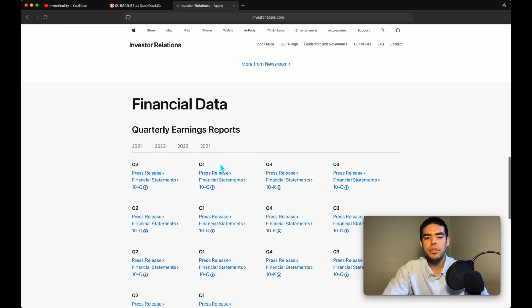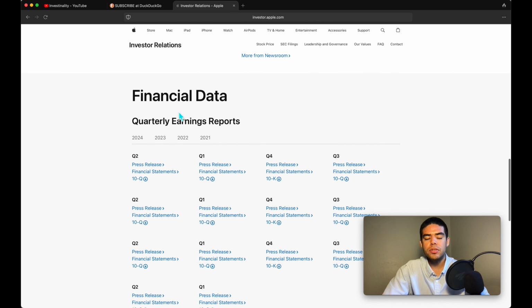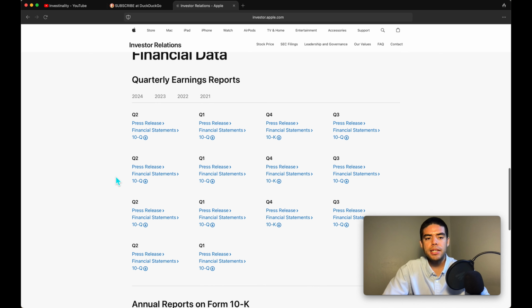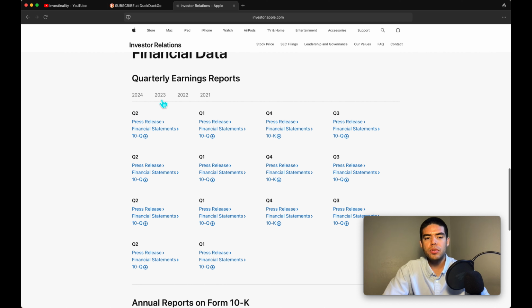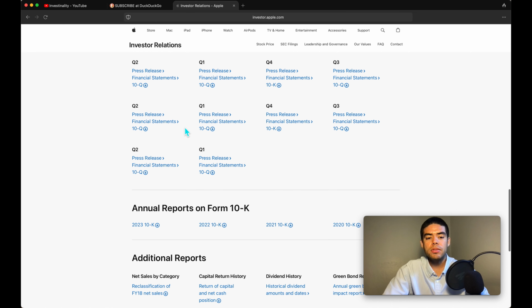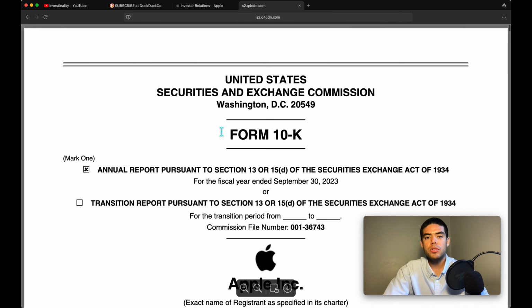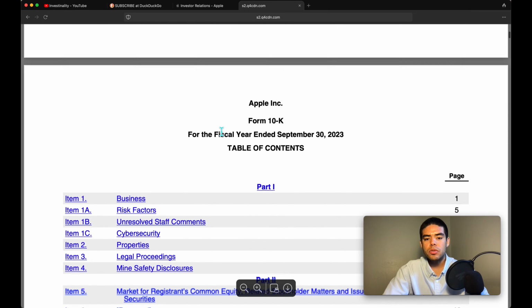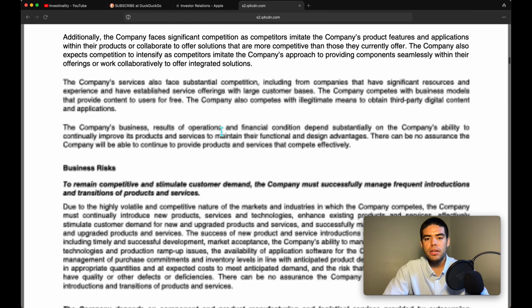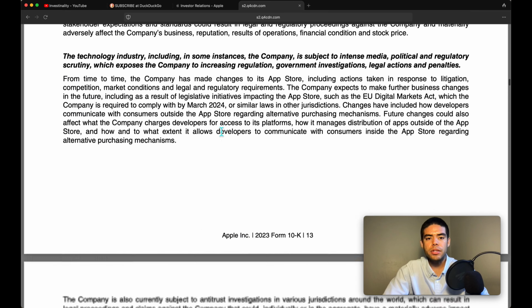So we scroll down a little more and we can see the financial data. So as we can see here, we have Q2 and Q1 of 2024, then we have Q4 through Q1 of 2023, and so on and so forth. But we're going to scroll down to the annual reports on the Form 10-K. This is where we're going to be able to find Apple's earnings per share for the previous year. So once we open this document up, we're going to scroll down to where that data is going to be available.